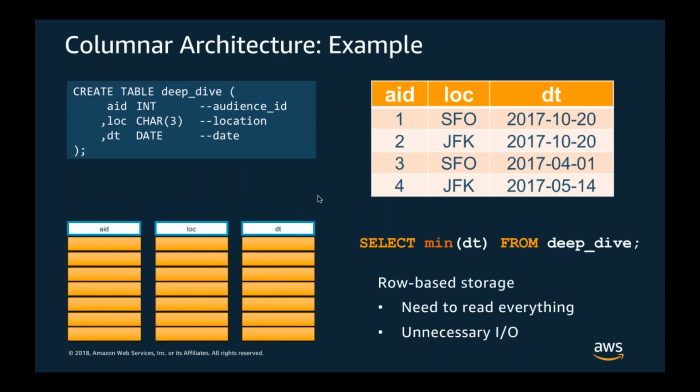When you have that kind of table and you submit a query like select min of date from the deep dive table, if you're storing on row-based storage, it needs to read all the rows of all the columns, but the query is interested only in the date column. So it has to read all the columns, bring all the data into memory, filter out what is not required, and only compute the minimum of the date column. This leads to a lot of unnecessary reads from the underlying disk, unnecessary I/O operations on the underlying storage system.